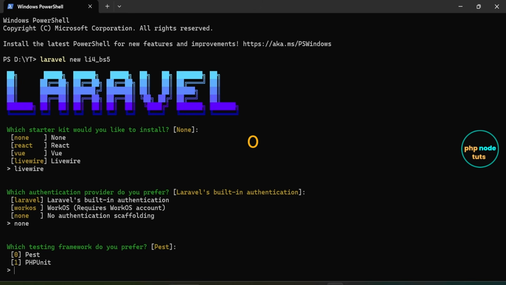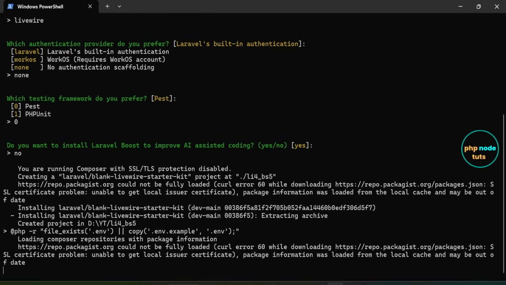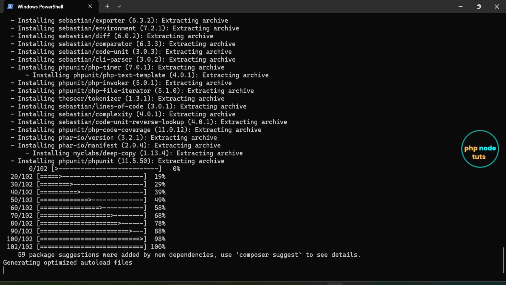Then for testing framework, type 0 for PEST or 1 for PHPUnit and press Enter. For Laravel Boost, type No and press Enter. This may take a few minutes, depending on your internet speed, so just wait while everything installs.